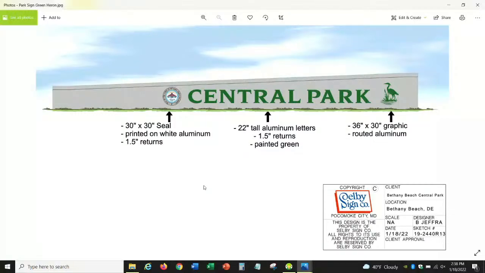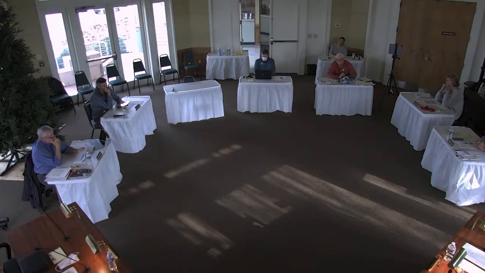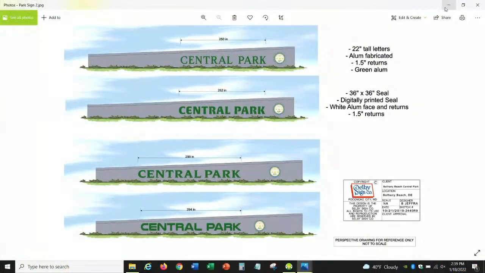In looking at this, I don't know if I would go with the seal that size. I might shrink it or might just take the seal off entirely. Again, it's on Town Hall, diagonally across from the entrance to the park. And here are a variety of fonts, and with the seal.